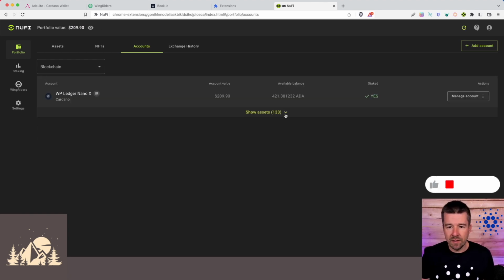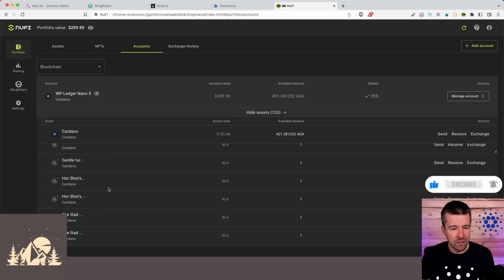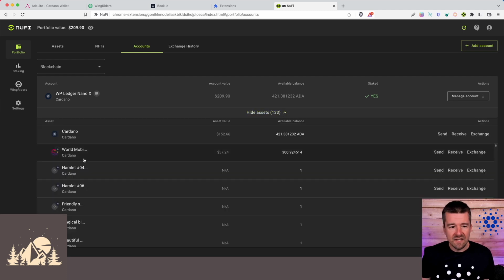Okay, cool. It looks like it loaded them up here and I have a bunch of assets that are hidden down here. I have some World Mobile tokens. Here are my different books from book.io. So now let's take a look around because there's a lot of really cool stuff that we can do here. As I showed here, I have some World Mobile tokens, but let's say I wanted to buy some more.